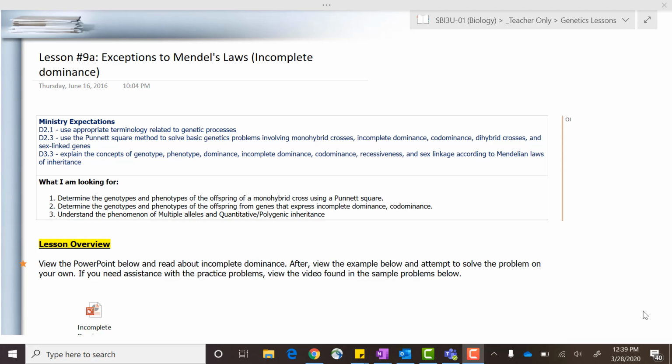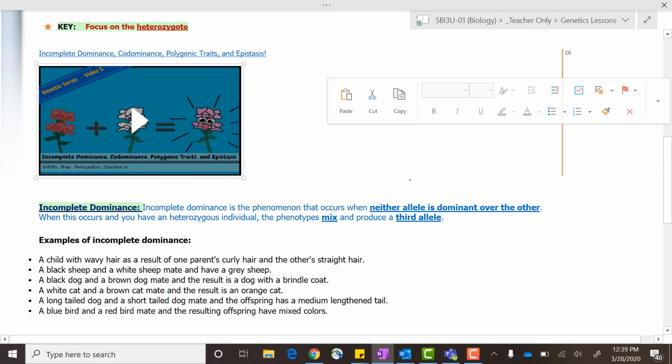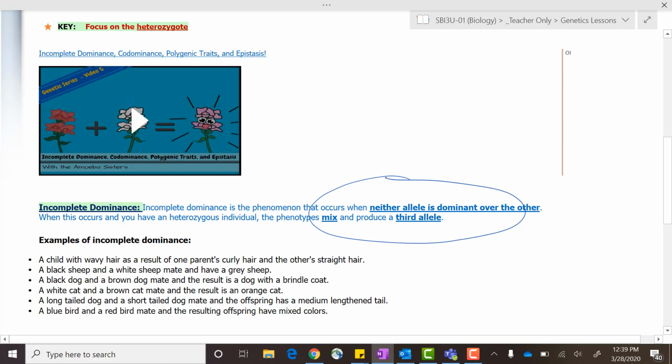All right, lesson 9a, incomplete dominance. So the key with incomplete dominance problems, which is outlined here, is that when you have a heterozygous individual, neither allele is going to be dominant over the other allele. And so the result is that those two alleles will mix and they produce a third phenotype.